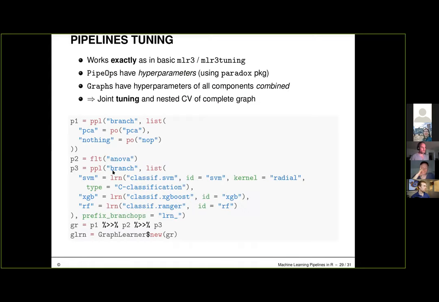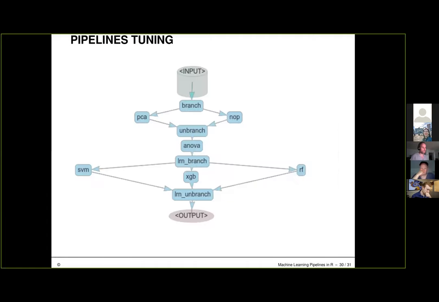And in order to specify this pipeline for the complete thing, this is the code you have to write. Branching for PCA, your feature filter for ANOVA filtering, branching for the three learning algorithms with some IDs here that I manually define and some static variables that I define. And then these three partial graphs, I simply pipe together into my complete graph. I put it in the graph learner, and I'm now in the mlr3 world, and I can use mlr3 tuning on this. And I specifically now want to use mlr3 tuning on this.